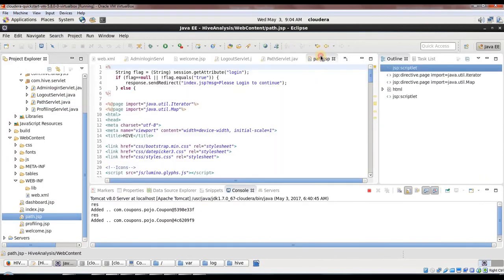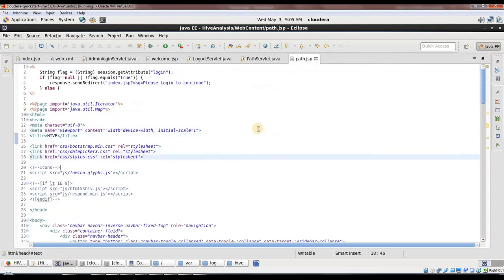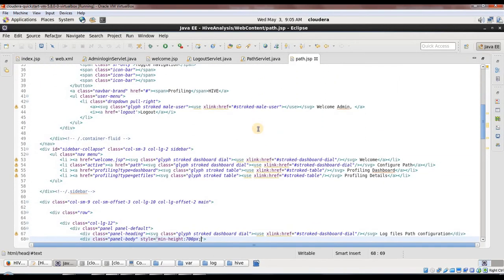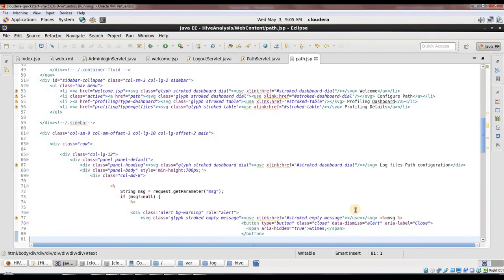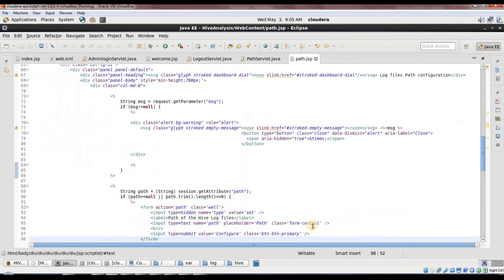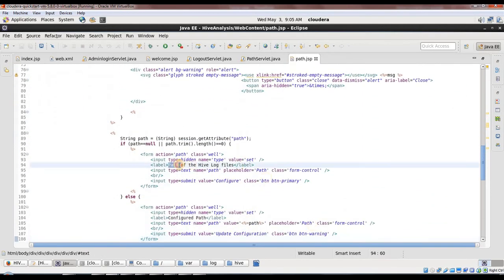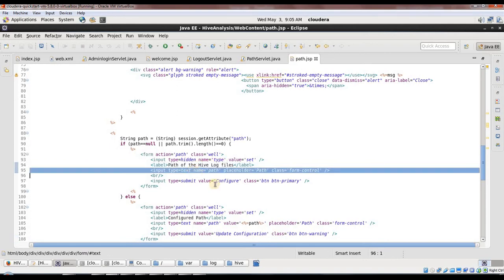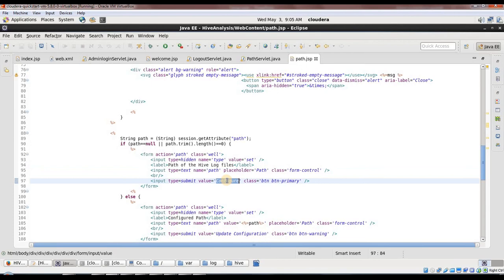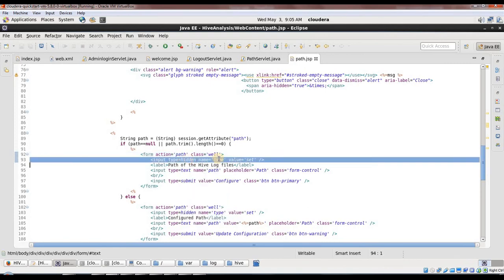In path.jsp, if you scroll down, it will ask us to enter the path to the IO log files. I have provided a text box for that, and then you can click on the configure button. You can see once again we are executing the same servlet, PathServlet, but here I am setting the hidden variable type as set. The value of the hidden variable I am making it as set.